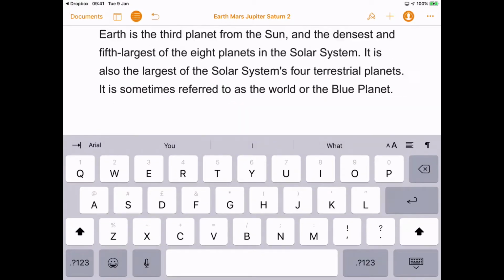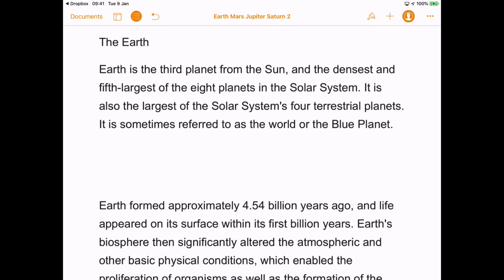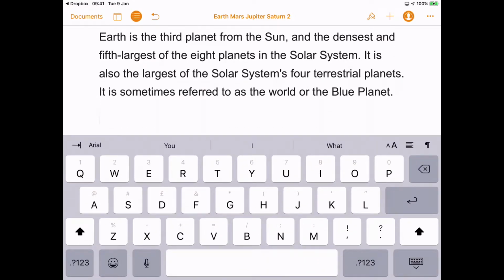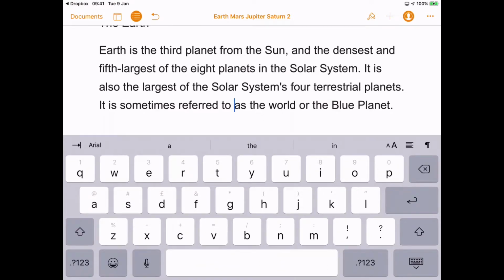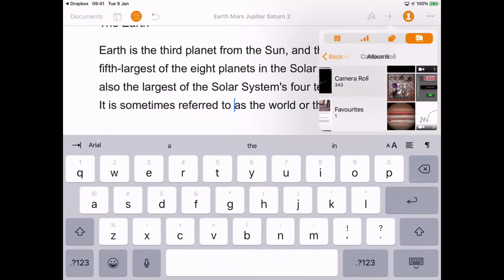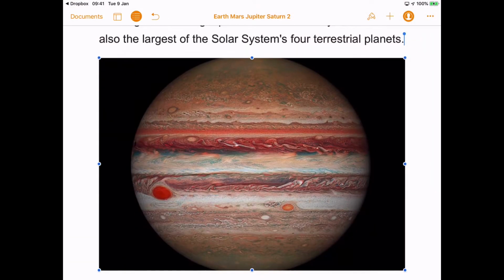First of all, it will alert you if there are any font changes, and there are bound to be some between your Word documents and Pages, but it will always substitute something similar. I'm going to add an image here. Let's add an image of Jupiter.